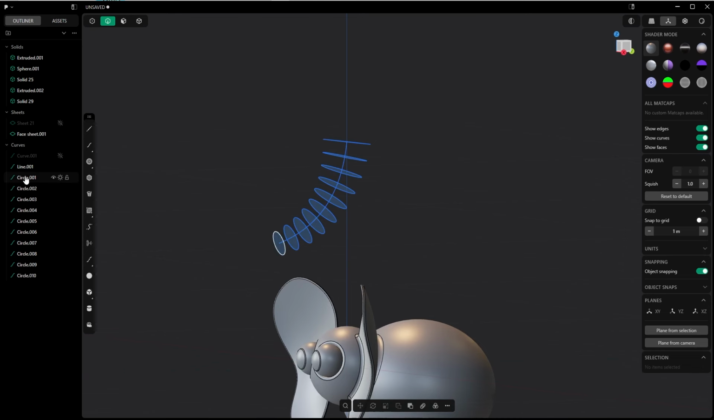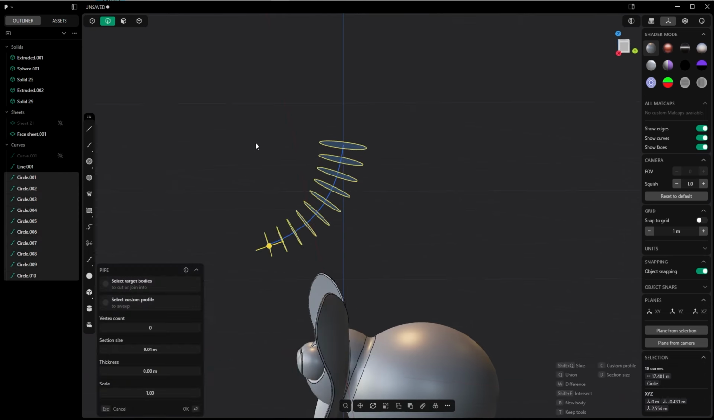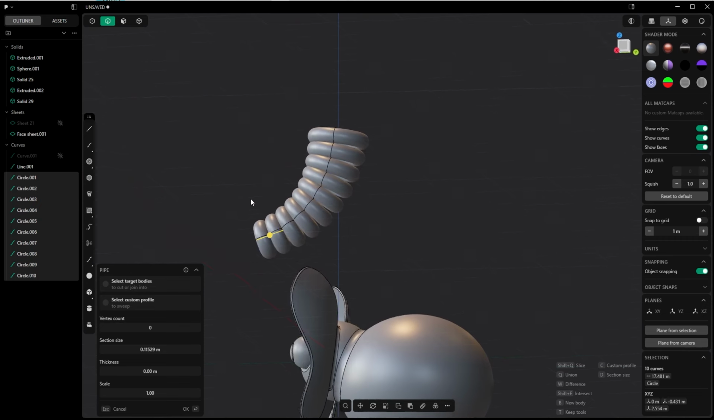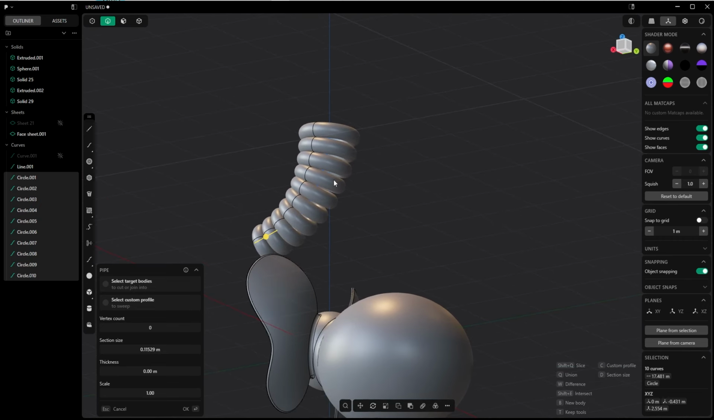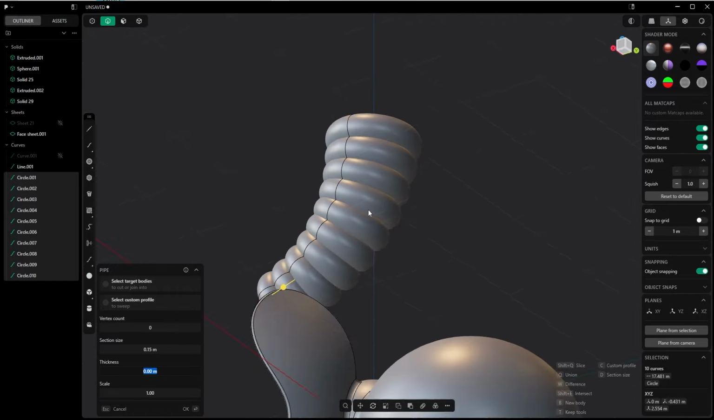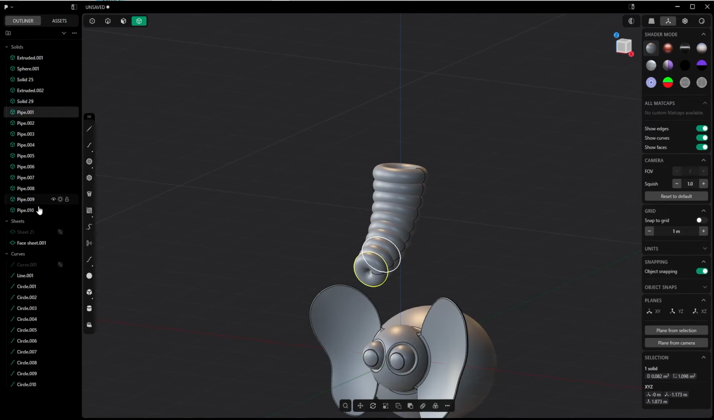you can select them in the outliner and press P for pipe. Give it a big fat pipe, something like this maybe, even thicker because we don't want these gaps. So play around with the section size, 0.13 maybe. There are still some gaps, 0.15. That looks okay. And select all these pipes.